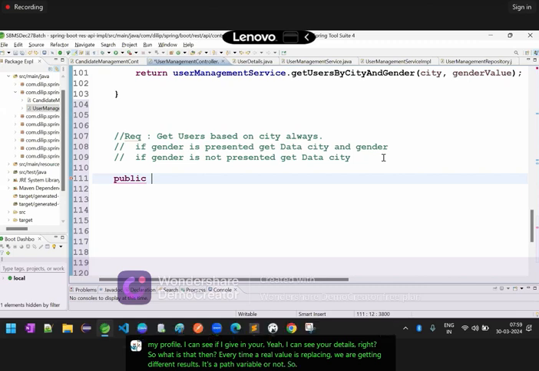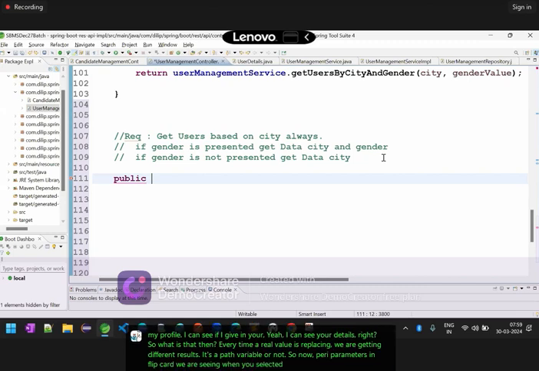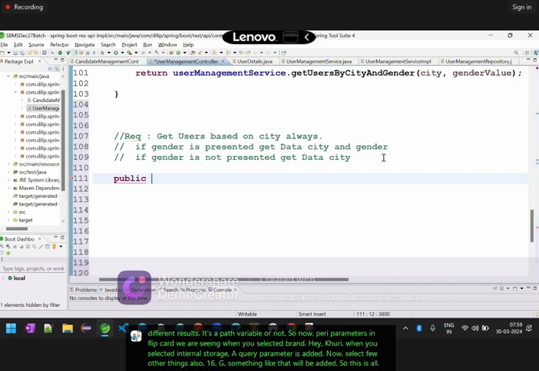Now, query parameters. In Flipkart, we are seeing that when you select a brand, a query parameter is added. When you select internal storage, a query parameter is added. Now select a few other things also, like RAM size 16 GB, and something like that will be added. So these are all real-time examples.